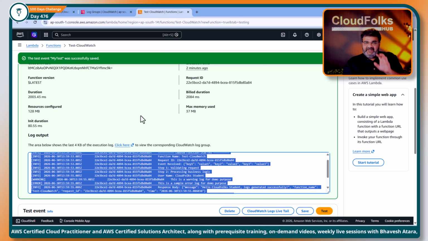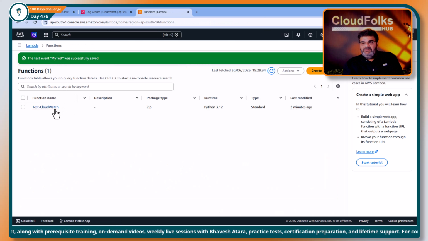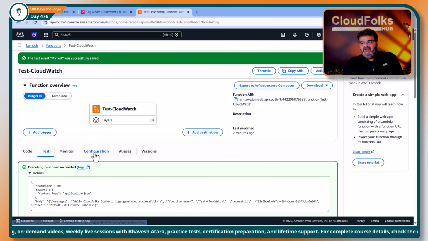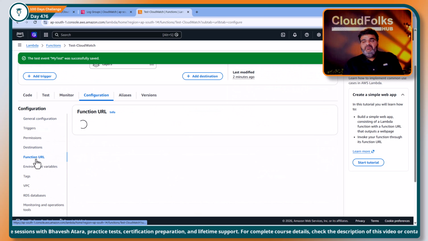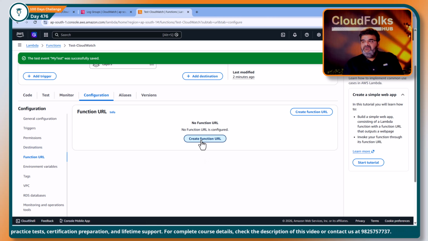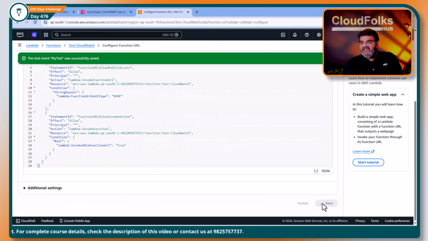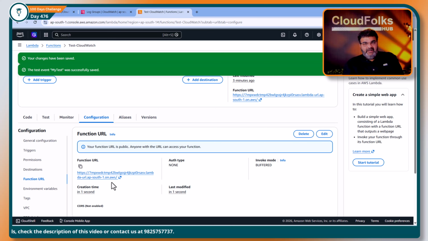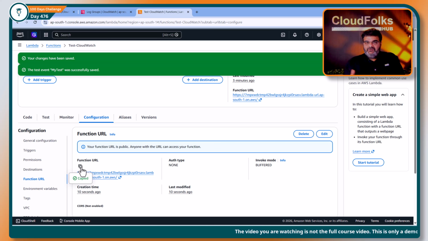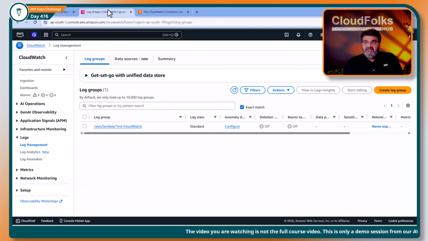I'm going to provide you a practical demo so you will get a better idea about it. See what I'm doing. I am going to the function, then to the configuration, and then I'm going to provide a function URL. So let me click on create function URL. I don't want any authorization, so I'm just going to choose none and save. Now we have a URL. Whenever I use this URL, it will execute my function. I will use this URL from the browser, so whatever the function output, I can check it in the log group.